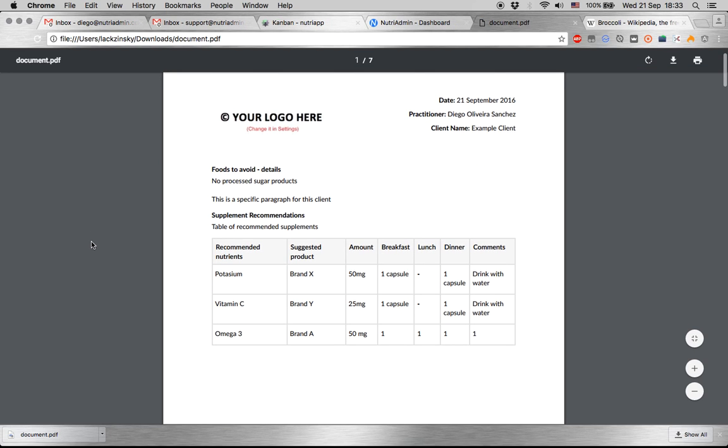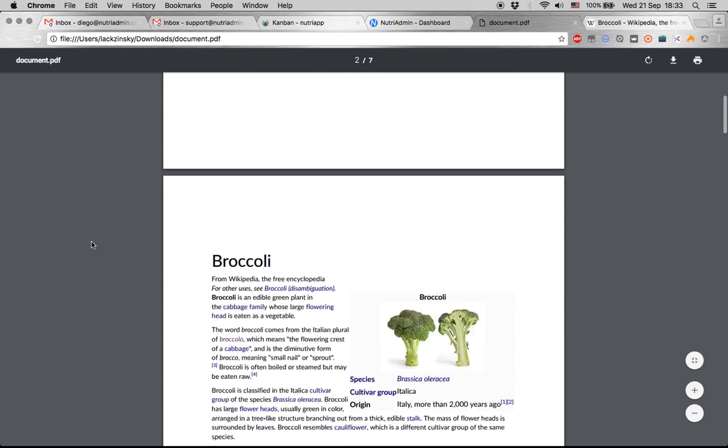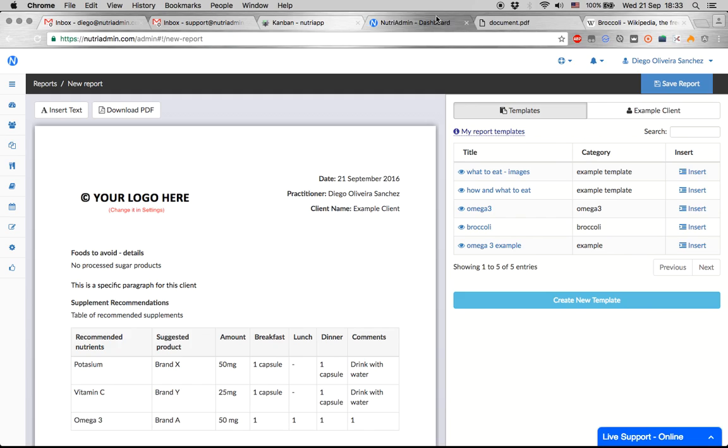Finally, here's the final result. It's a PDF. It's going to look exactly the same as what you saw on the screen. Thanks.